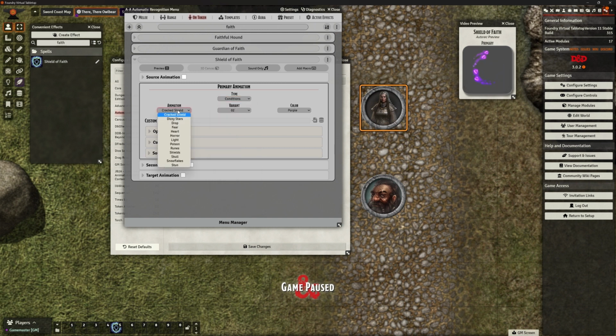Conditions is where we've got those shields and things we found before. Runes, I would suggest that's for magic users rather than anything else. Light. Horror. Fear. Dizzy stars, that's fast. Cracked shield, etc. So there's just tons of stuff that we could use here. Energy. I'm going to use this one just for the sake of it.